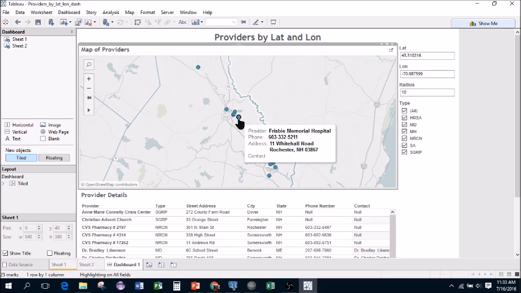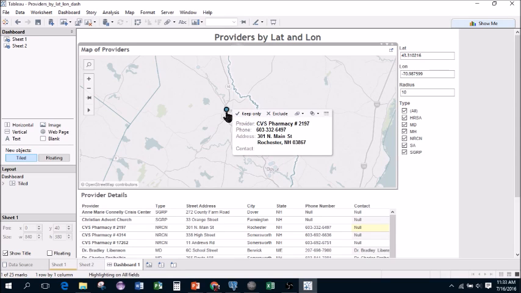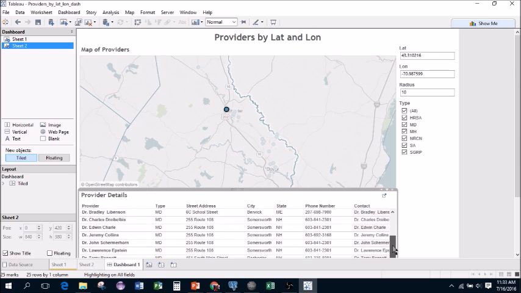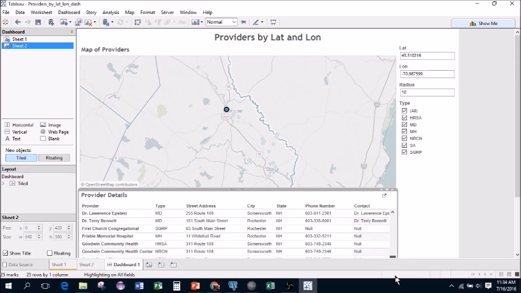You can click on these and see some of the tooltips and get the phone number of the location and what the address is. Here's a CVS pharmacy that provides Narcan with prescription. You can scroll down through here and see all the different providers that are around.